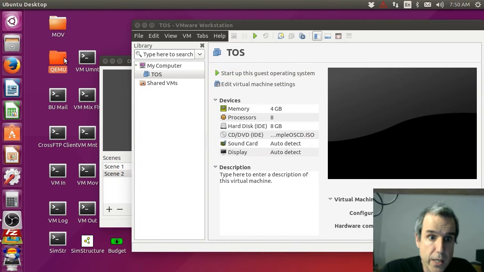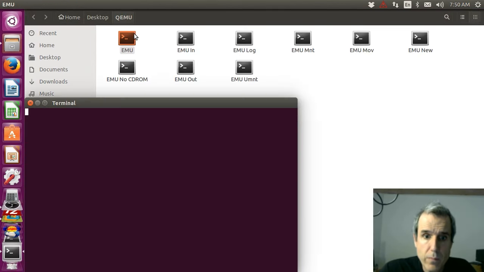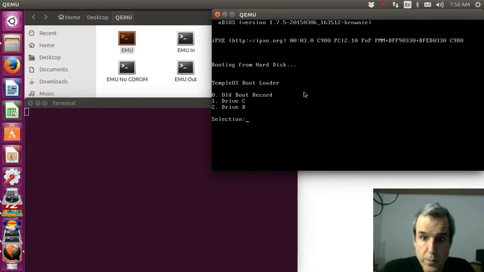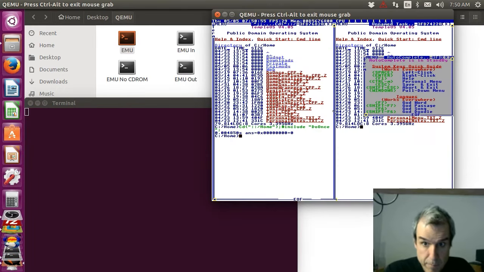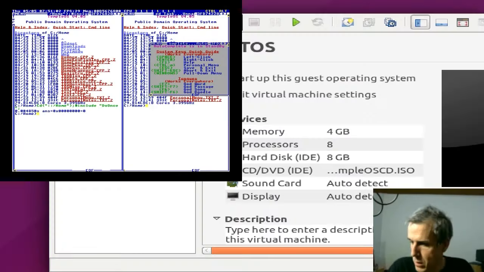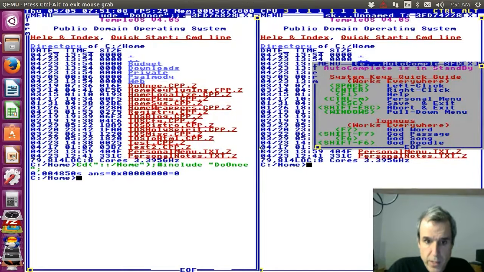Do you see QEMU right here? It runs in QEMU. They think it's vaporware. I can't believe I have to put up with that.